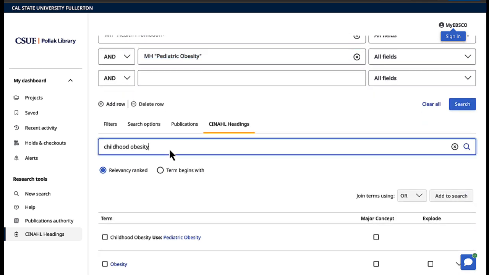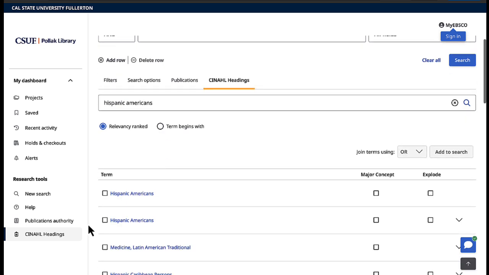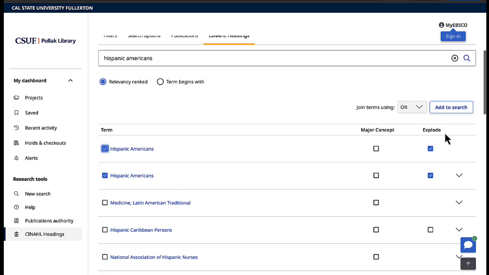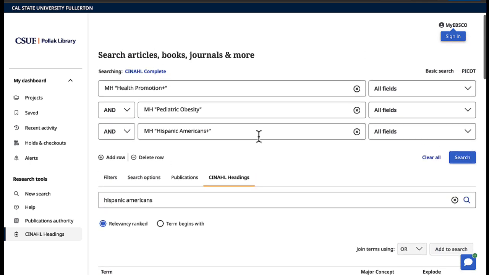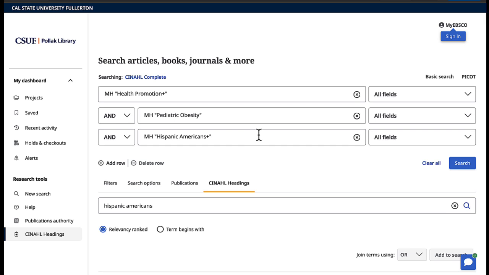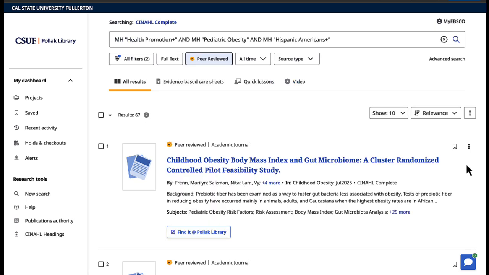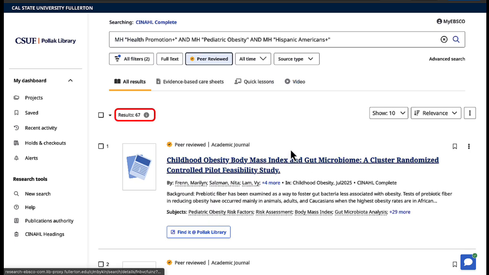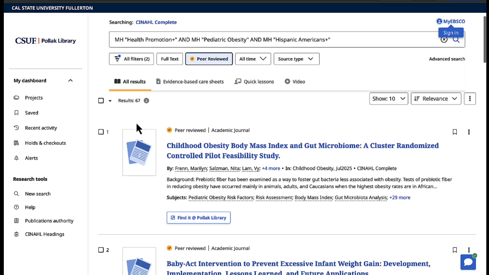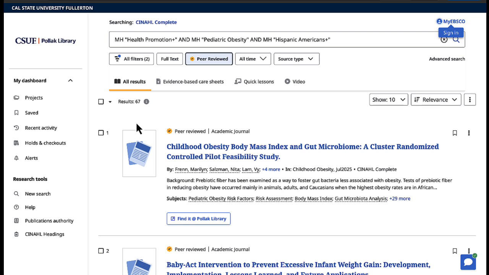And this brings me to the final part of my topic, and that is Hispanic Americans. And when I do that, once again, we see this come right up without any problem at all, and I can select that, add it to my search, and now we see these 3 major concepts of my subject all in these search windows. And when I click search, now I'm taken to a list of 67 results that are all going to be from peer-reviewed journals and also feature original research. And they're dealing with the major subjects of health promotion, pediatric obesity, and Hispanic Americans.